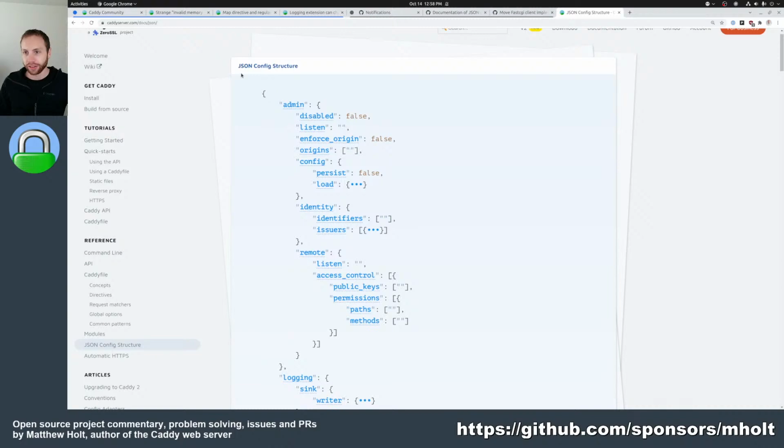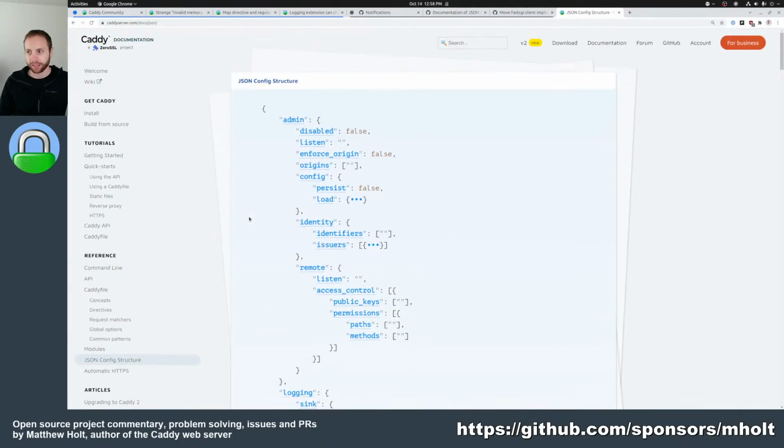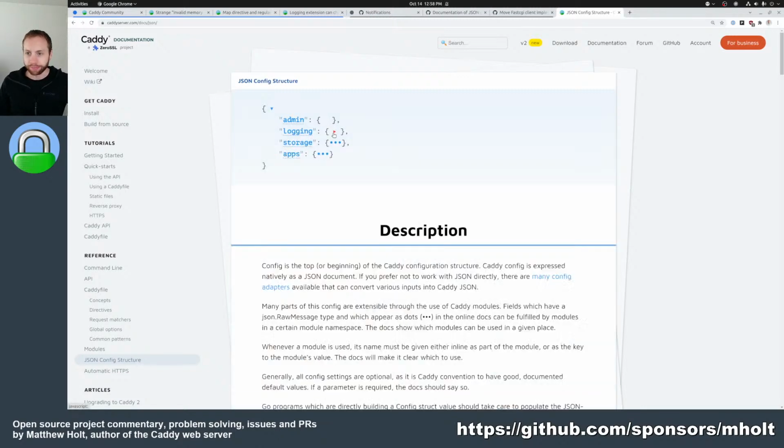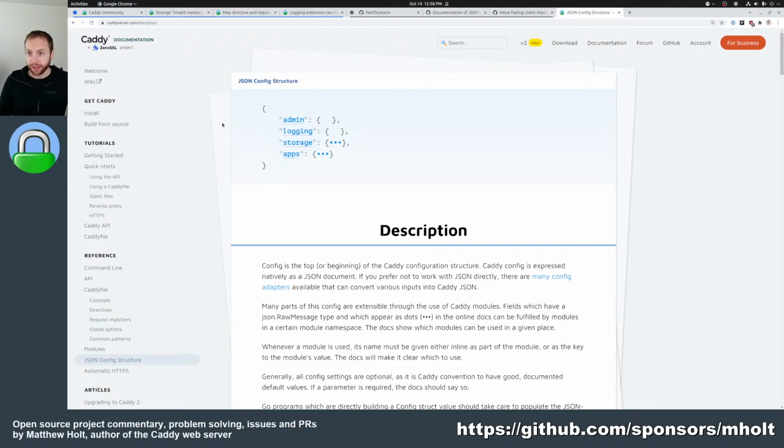So Caddy is by default configured with JSON, and this structure is complex and extensible. At its root level here, there's just 4 keys. Admin configures how Caddy is managed and how its configuration is managed. Logging obviously configures logging. Storage configures Caddy's global, like how it stores assets and other state that it needs, and then apps, which actually is how Caddy does things that you want it to do. For example, the HTTP server.